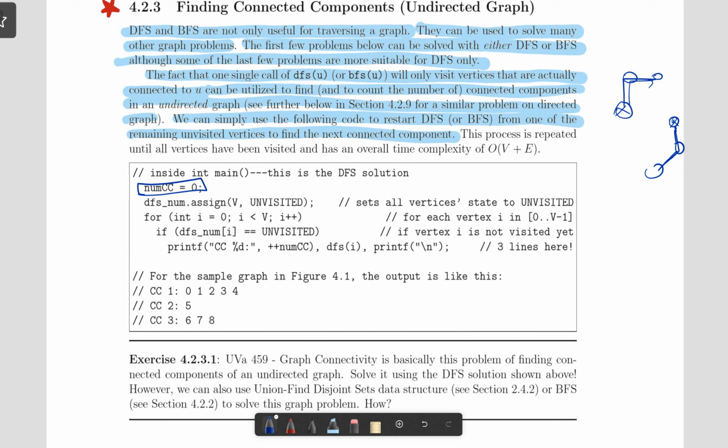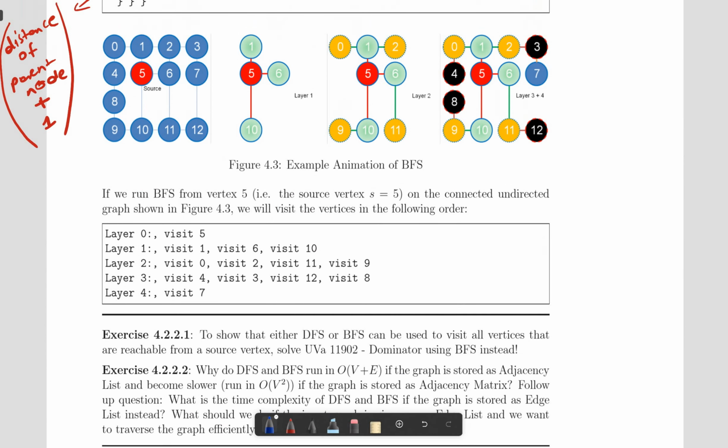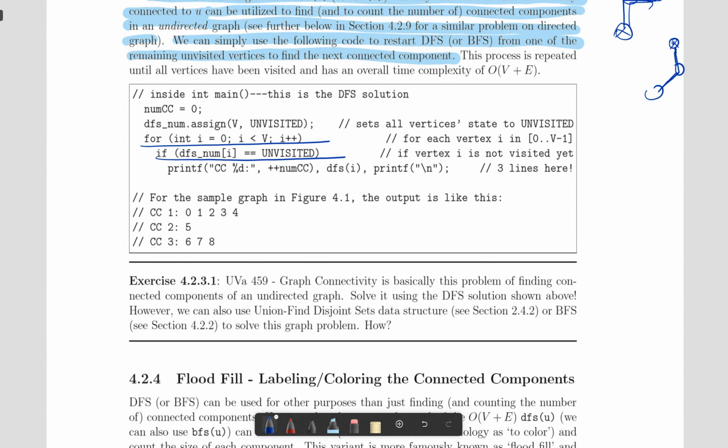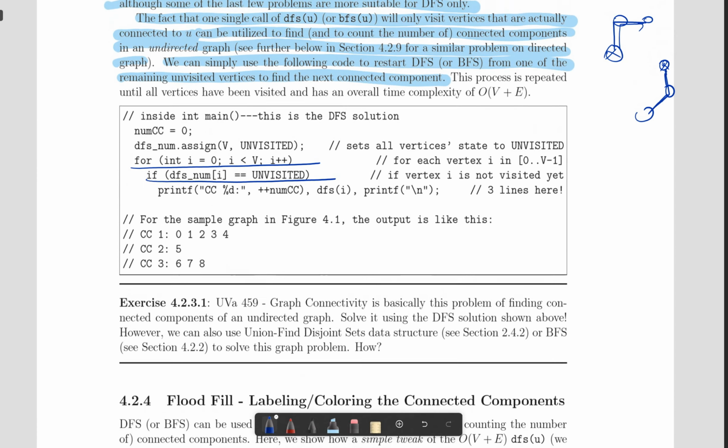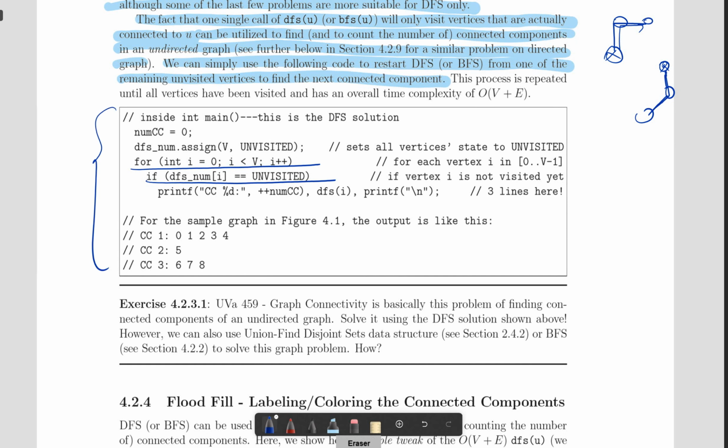Number of connected components: assign all vertices as unvisited, print the component number if the vertex is unvisited, and start the DFS from that node only. For the sample graph above, figure 4.1, this is useful for finding connected components.